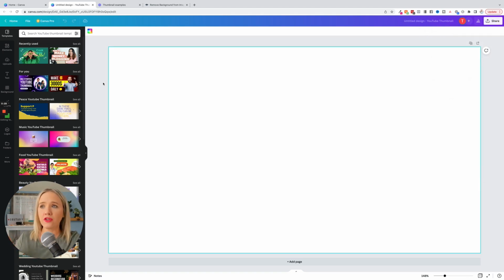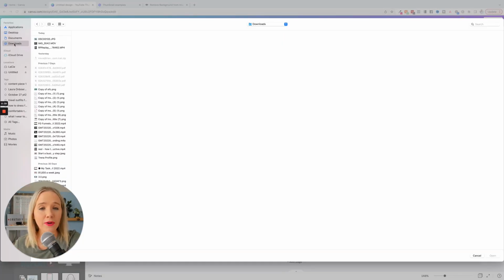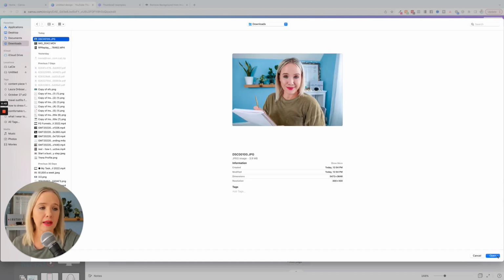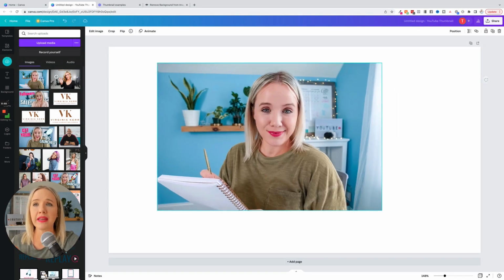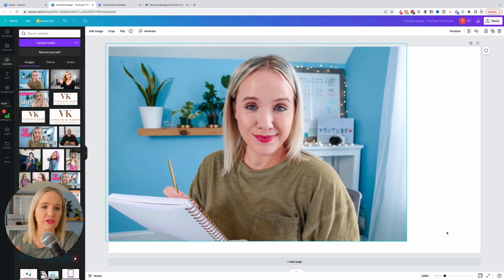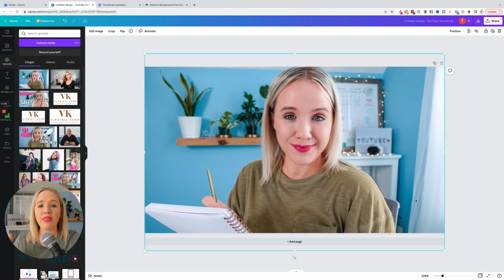The first thing I'm going to do is upload my photo. This is the photo that I edited in Lightroom. We're going to grab that and open it. Now I'm going to need this photo, and then I'm going to need the photo without the background to create that two-dimensional look. So we're going to put this here and get it situated right where I want it. Then I want to get the same photo without the background.